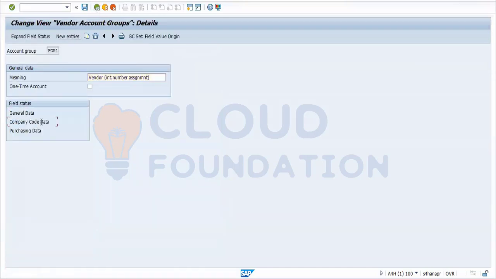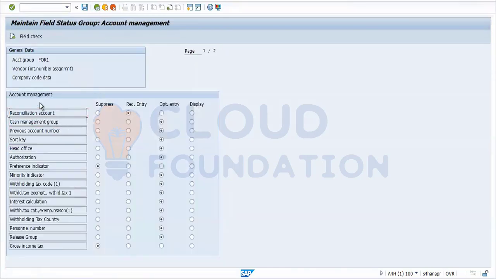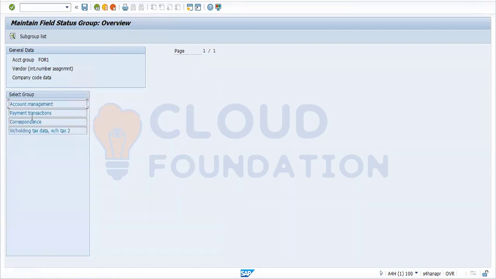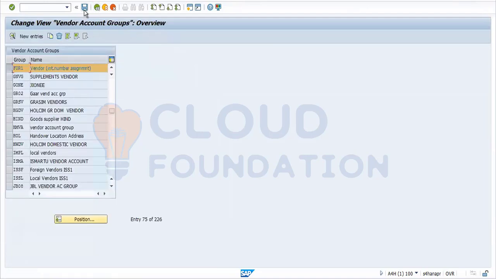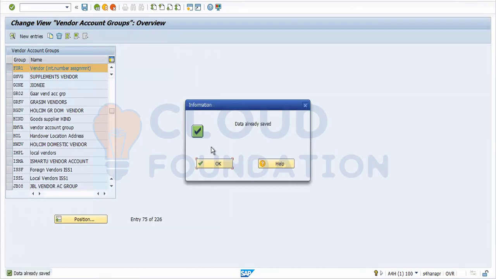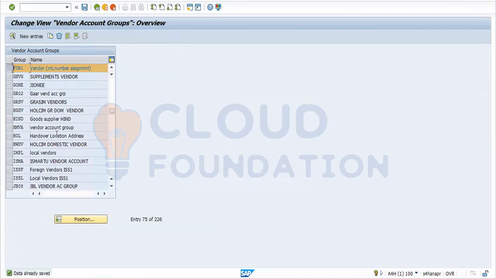So here we have the company code data, account management, and all those things. Next is the correspondence, and all those things will be there. For each view, we are able to check the different tables over here. Okay, so this is about the account group. The vendor account group configuration ours is FOR1.